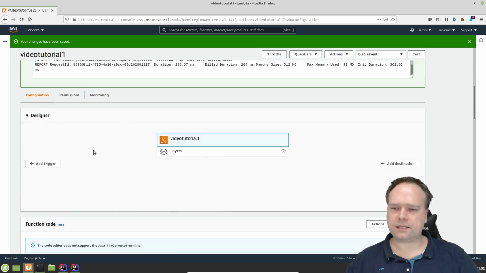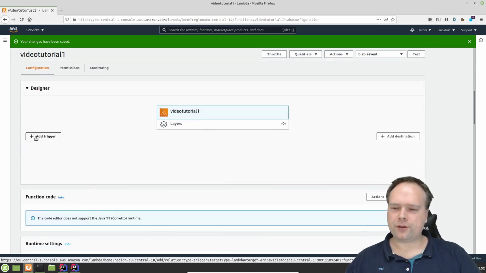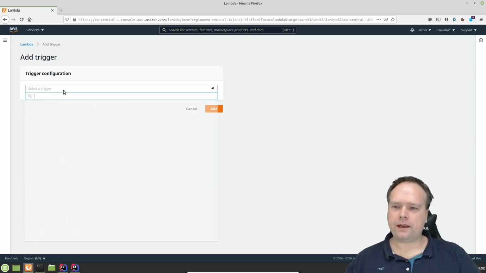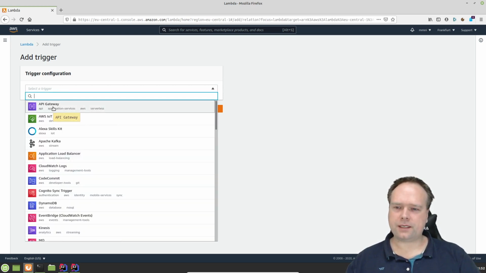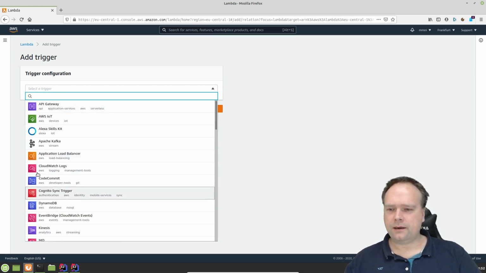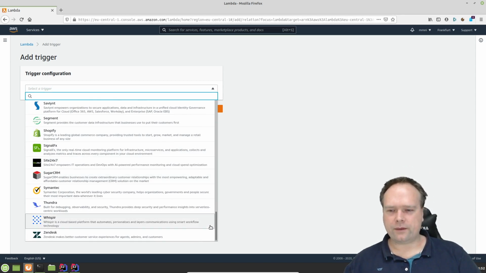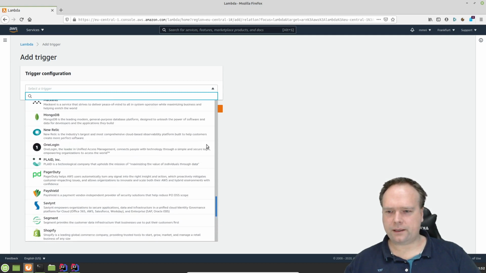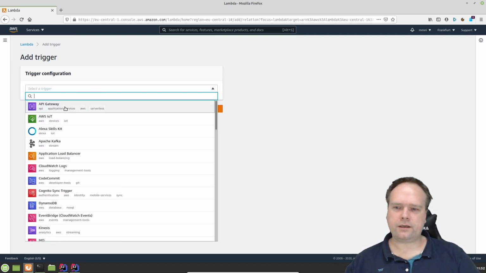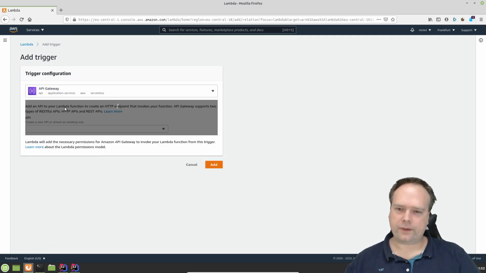So I'm going down to the designer right here. Then I'm going to add a trigger. And there are a lot of triggers, as you can see right here. We can trigger on a DynamoDB event. You can trigger on a lot of weird stuff here, S3. But the one that we want to trigger on is at the top. We want to trigger on API Gateway right there.